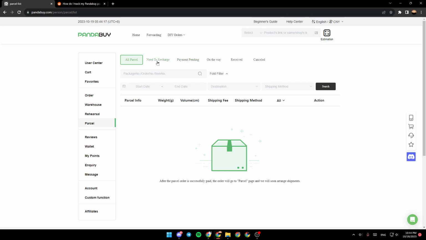So right here, you're going to find all of your parcels. For me, I don't have any parcels. That's why the list is empty. After the parcel order is successfully paid, the order will go to parcel page and we will soon arrange shipment.